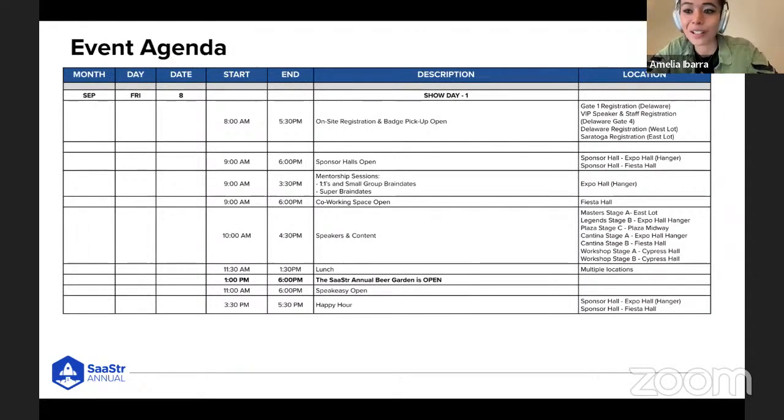Coming into our final day of SaaStr Annual, Friday is our AI day and our VC day. There's a lot going on Friday. If you're snoozing on Friday, you're doing it wrong. Registration starts at 8, and sponsor halls open at 9. Speakers and content this day are all AI and VC based, cutting edge stuff. We packed it all on Friday.